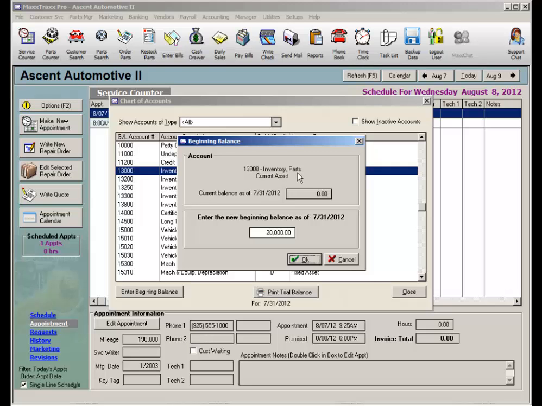We recommend running the inventory valuation report once all of your parts are entered into MaxxTraxx, before any parts are put on open repair orders, and take the amount from that report and enter it here in the 13,000 account beginning balance.